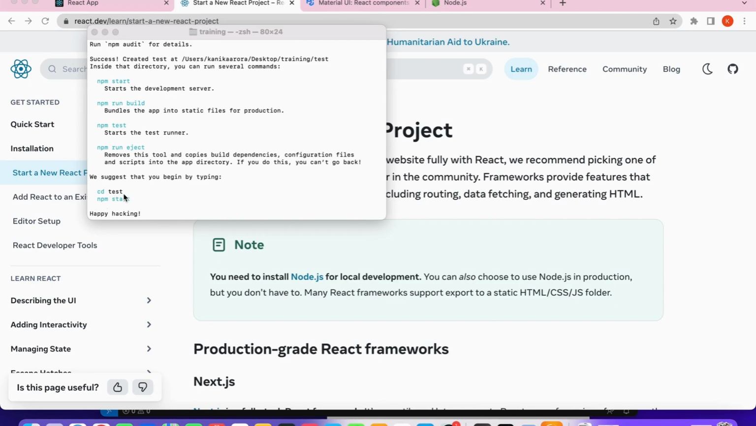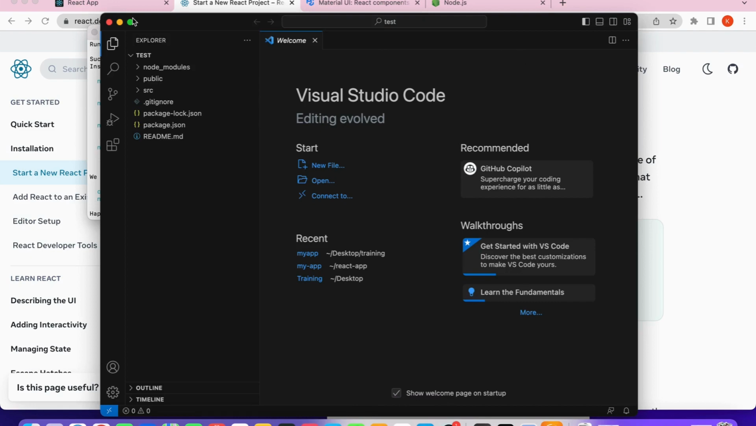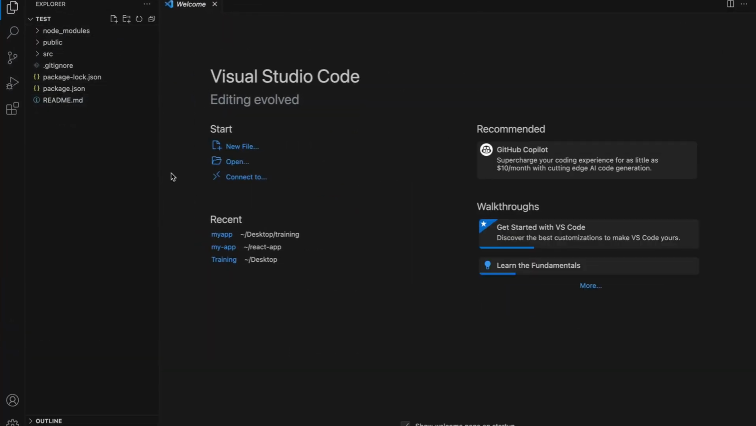So let's see how we can start our React app on our local system directly. For that we just have to open our folder in Visual Studio, or we can go to the directory of that test folder, as you can see here, cd test. By using that you can also go to that folder and then run a command, or we can directly open it in Visual Studio. So now see, I have already opened the test folder in my Visual Studio.